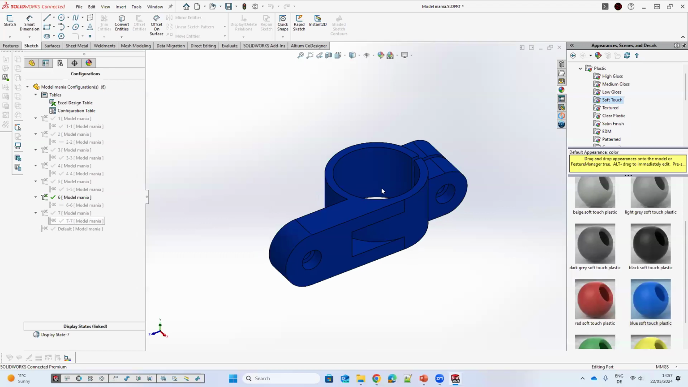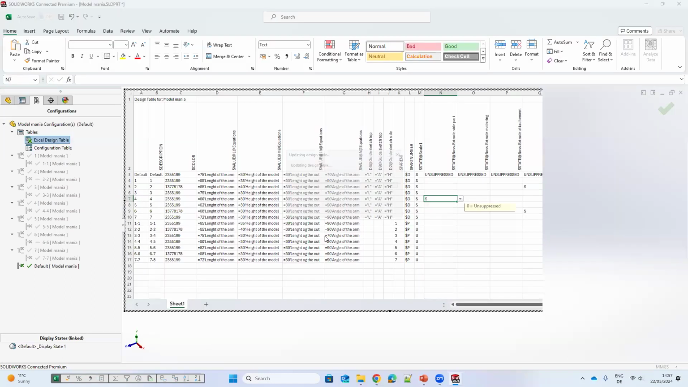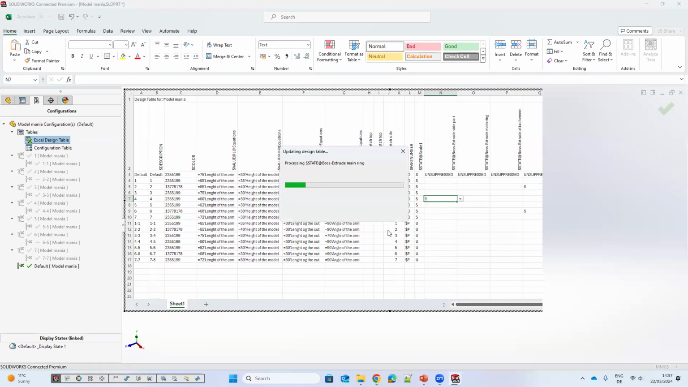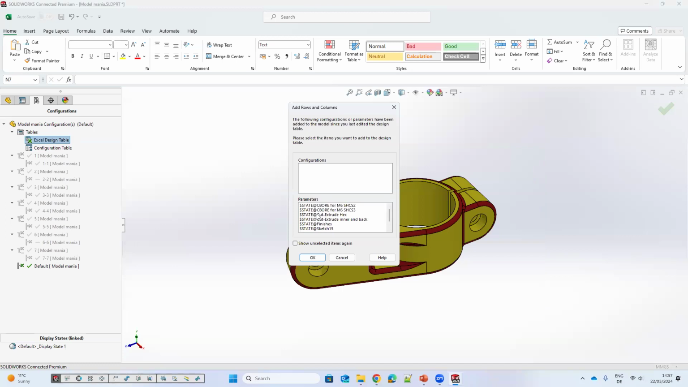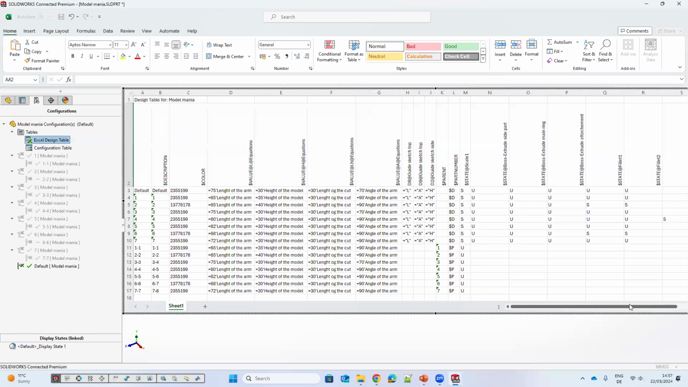But if you don't mind, I will enter the table again and will correct my color. Now you see we have different states that we have added, and it's already asking me if I would like to add also the parameters. And I can just say, okay. And literally everything from my model now is in the design table.